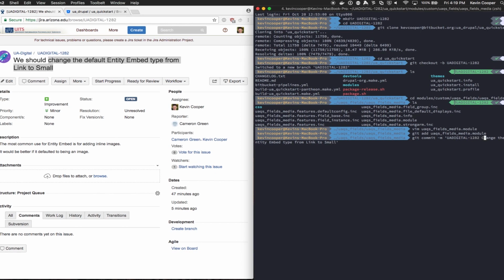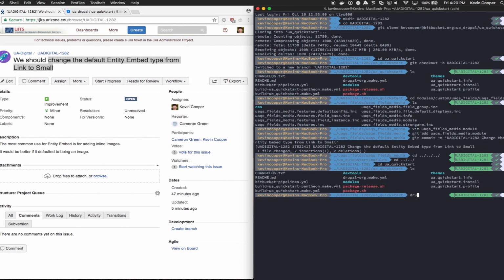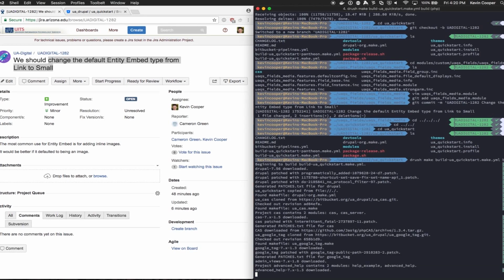We then use drush-make to build a local copy of the site. This is our first test, because if it doesn't build here, then we've introduced a problem. We also keep all of our configuration in code so that it can also be version controlled and helps with this automated build process.